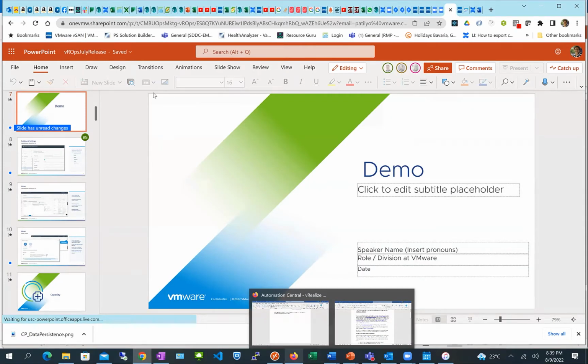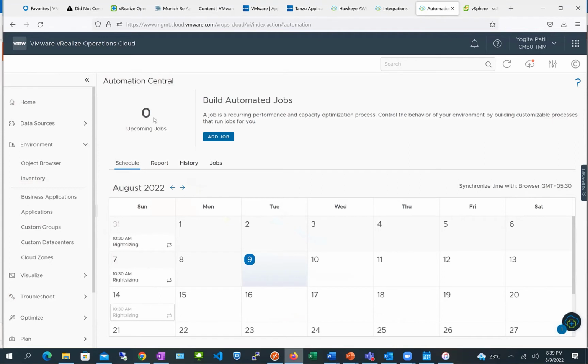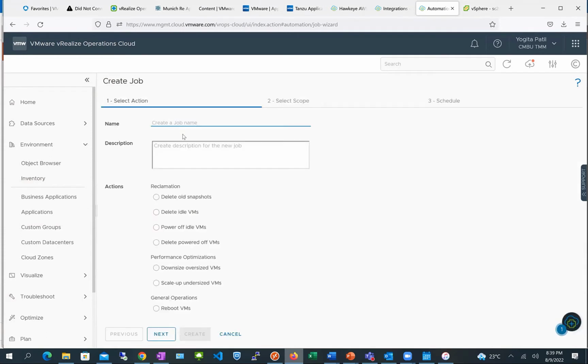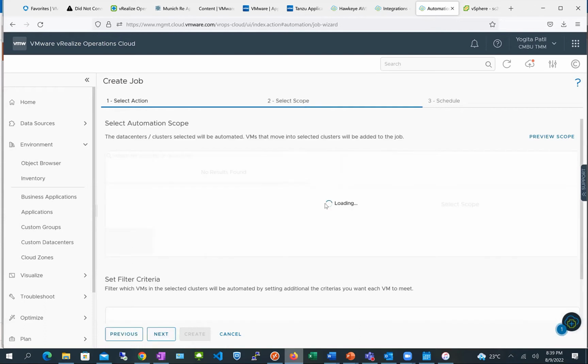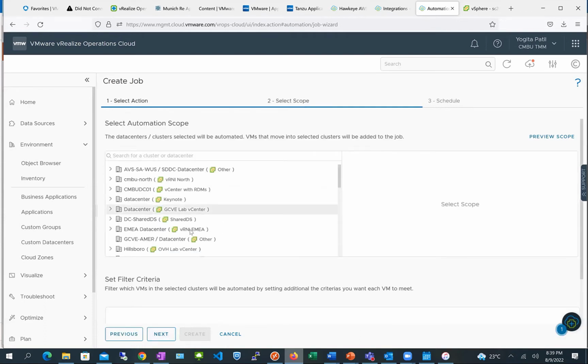Okay, so the first UX improvement was within the automation center. When you add a job and you create a job, say to delete old snapshots, if you have a policy to delete them older than 60 days, you can configure that. You can go in and select your scope as to where you want to run this job.